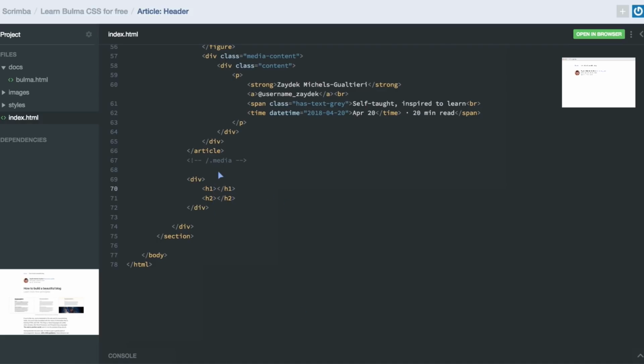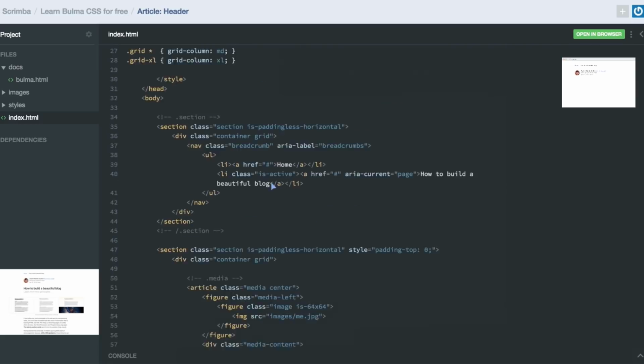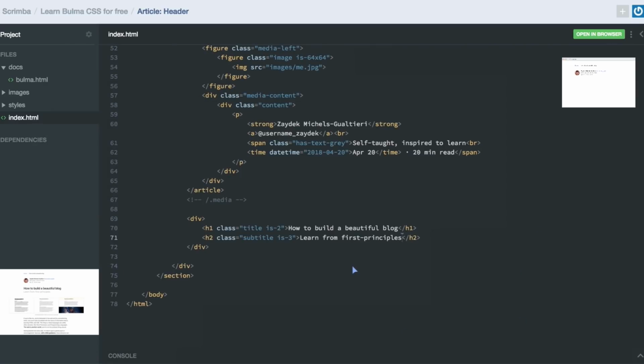Remember, if you want to give this a style, you can give them a class of title and subtitle. Remember, there's modifiers to change the size. So I'll have this cascade. I'll do is-2 and then is-3. And then here, we'll do how to build. Yeah, that's great. Let's take a look.